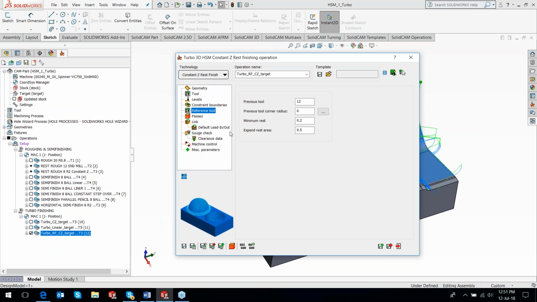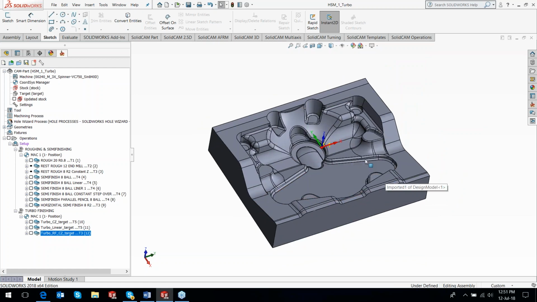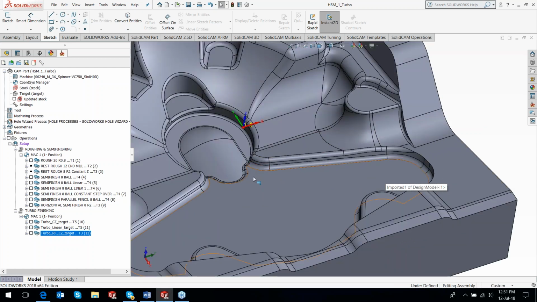I think we have a problem here, but I can show you a finished result a bit later on. But what it is actually going to do is run only in the corners, and that too in constant Z. Okay.